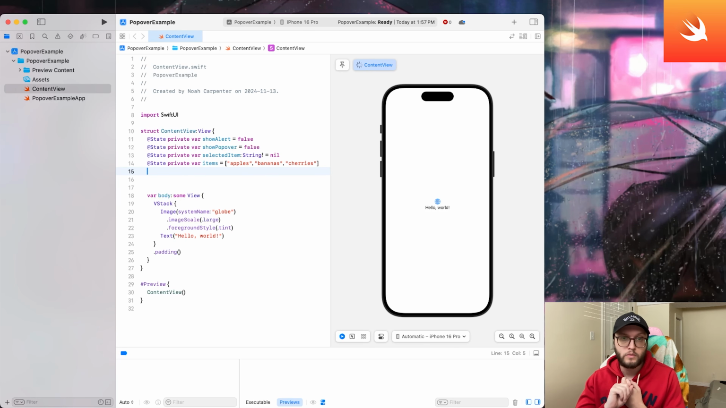So these are going to control when the alert and popover appear. We're going to store the items being interacted with. And then we also just have our base list, apples, bananas, and cherries. And we'll kind of see how that all plays together next.